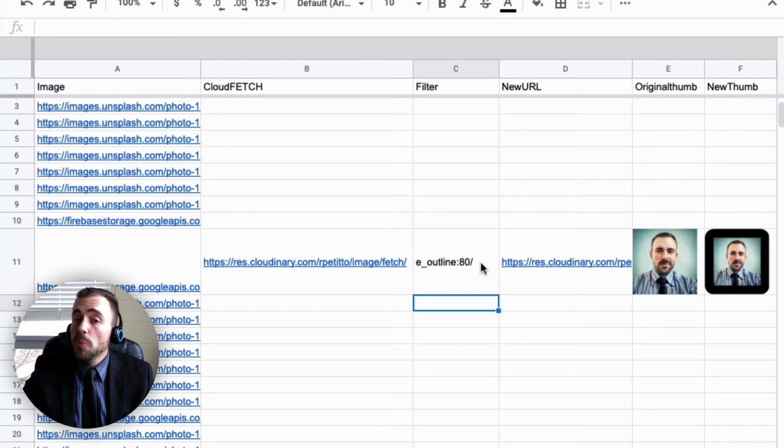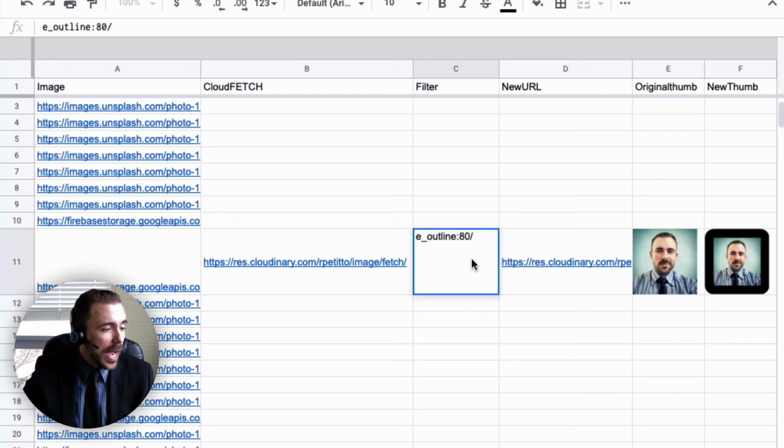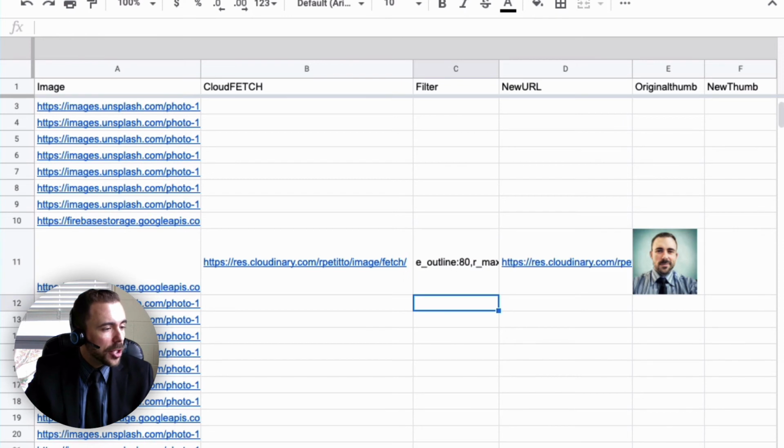You can actually do more than one filter as well by making it comma separated. So if I want an outline and I want it round, I can just do outline, comma, r_max, and now I should have it rounded with an outline. And this outline is on the outside. I believe if you make it on the inside, there's another parameter there as well if you check the documentation to make it on the inside rather than on the outside. But you get the idea. So you can manipulate your images freely here.